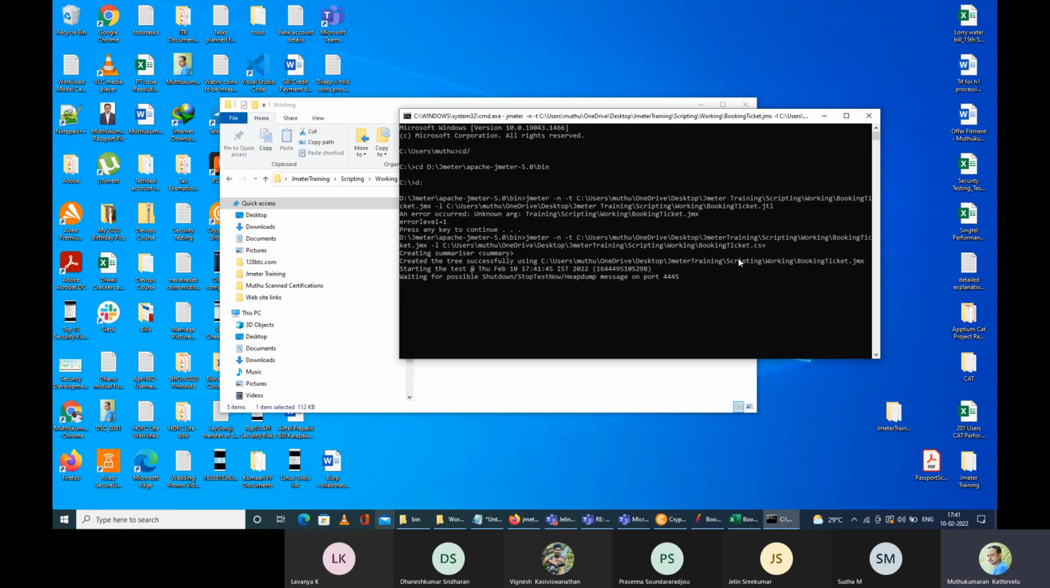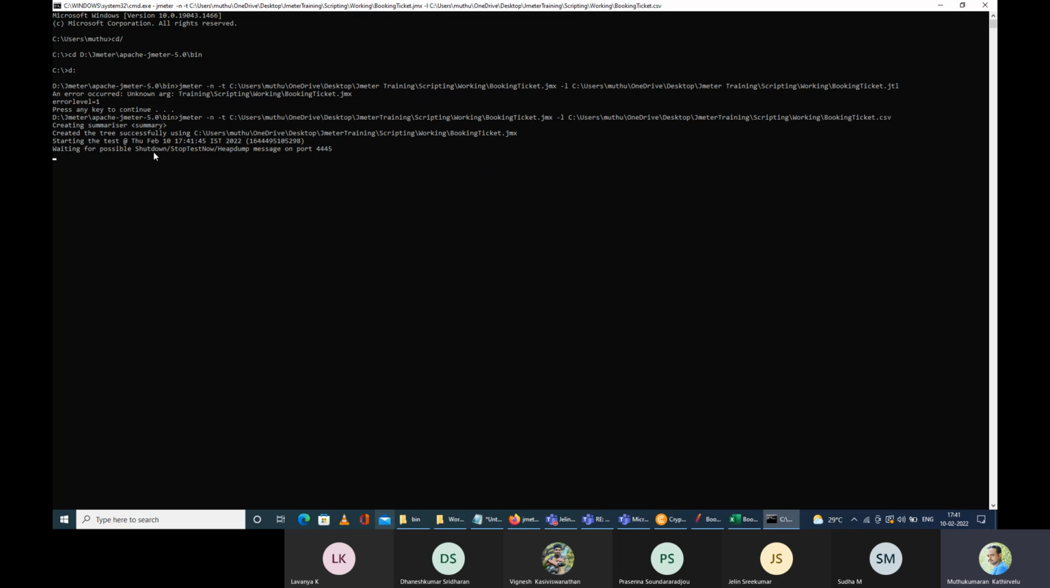Either you can give it a .csv extension or a .jtl extension, that is for storing the log. You can see when the test has started, like Feb 10, 7:17:41, that is IST time, and this is a Unix timestamp. Waiting for possible shutdown means once the test starts, it will give this message. The test will execute for 10 minutes, and after that you can see logs coming in about which calls are executed, and when the test gets over, a completion message will appear here.